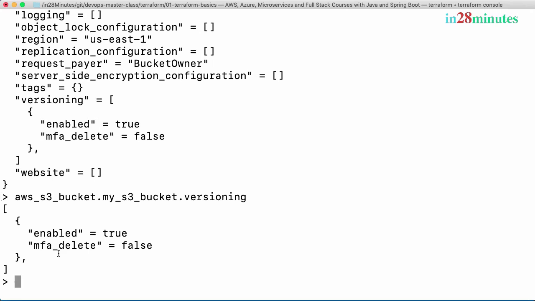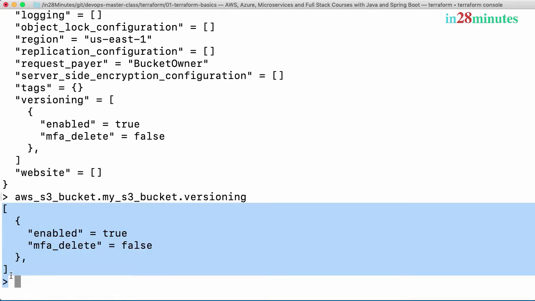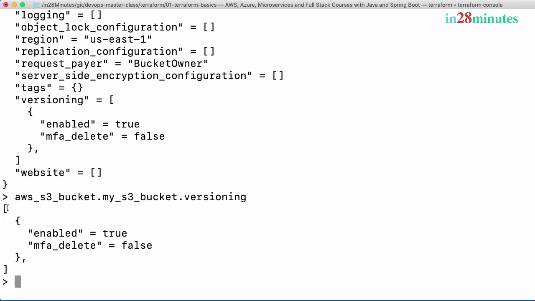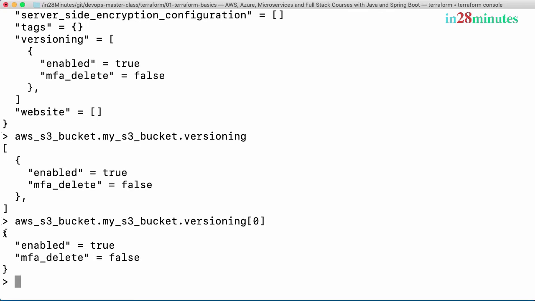So I can say aws_s3_bucket.my_s3_bucket.versioning, and you can see that it's enabled true. You can see that this specific thing is a list. How can you find out that this is a list? Because it's actually having square brackets around the whole thing. So you can say versioning[0]. So this is the first element inside the array.